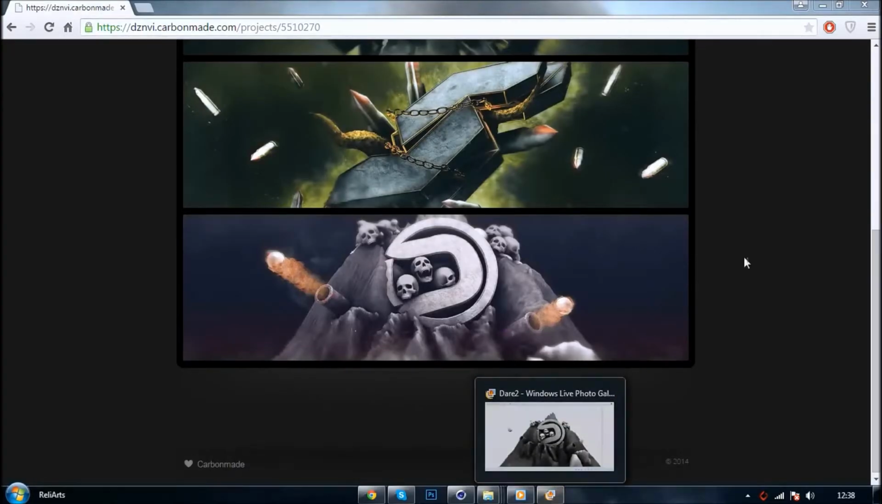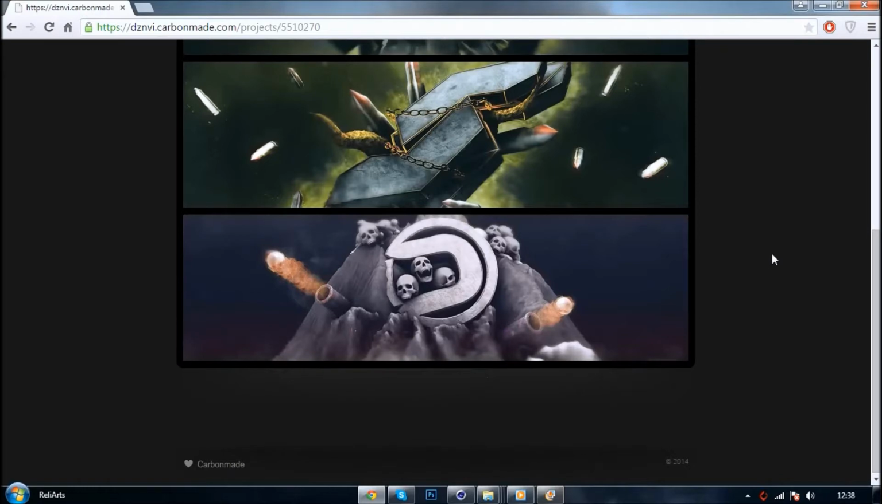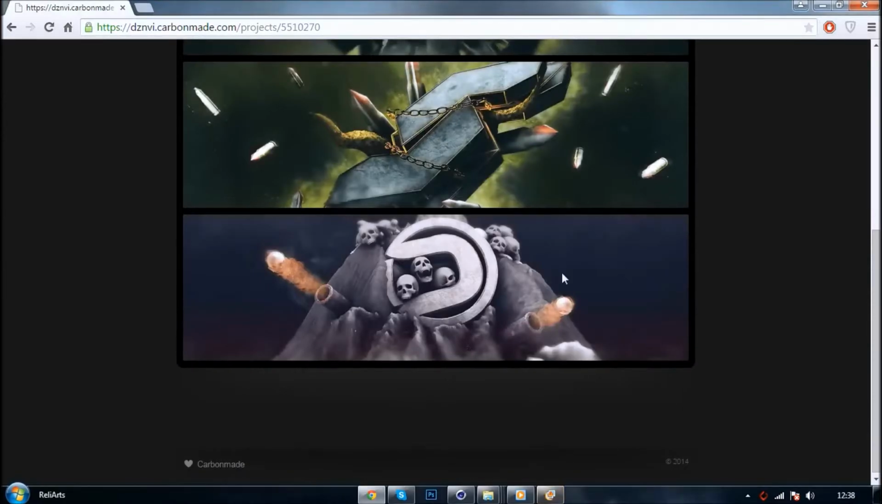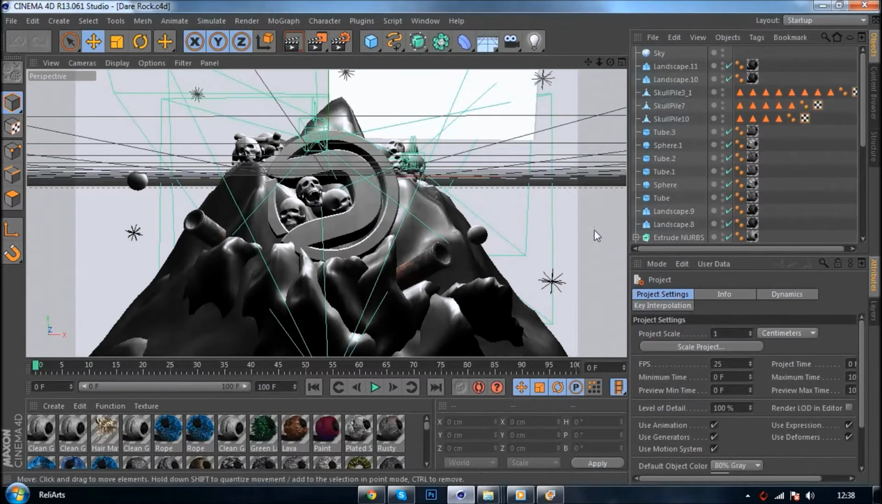Relly here, and today I'll be doing a tutorial on how to make a render like this, which will be using something like this. I will do the Cinema 4D part another time, but let's get straight into it. Everything will be in the description, from the whole textures and the whole Cinema 4D file itself.